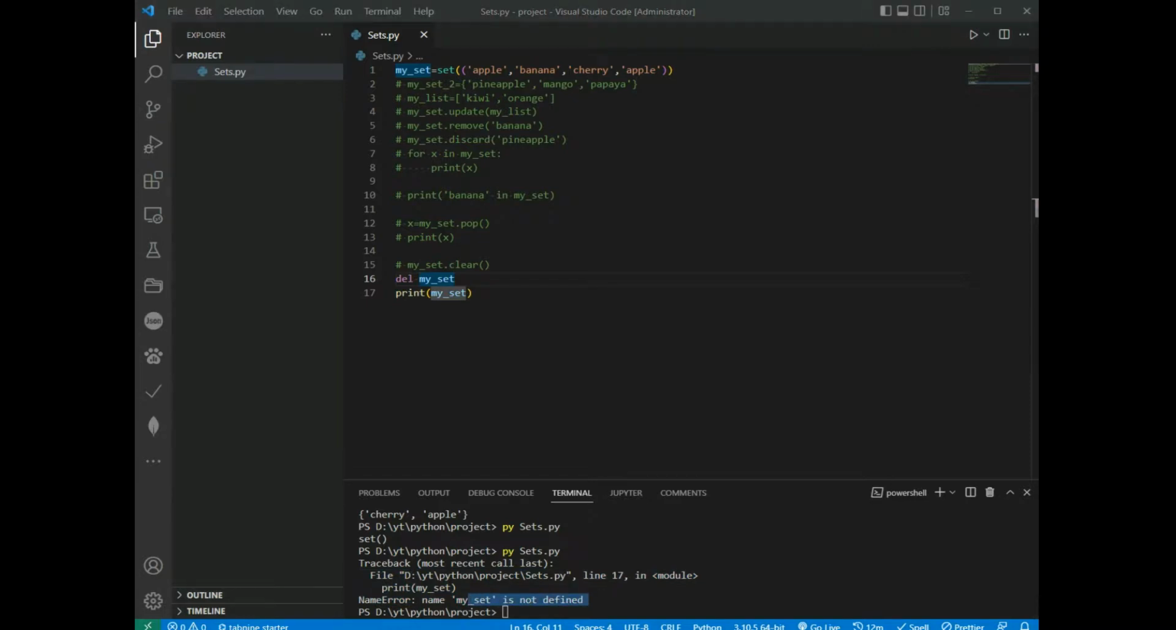And loop sets. We can loop through the set items by using a for loop, and we can see this example. And join two sets. There are several ways to join two or more sets in Python. You can use the union method that returns a new set containing all items from both sets, or the update method that inserts all the items from one set into another.